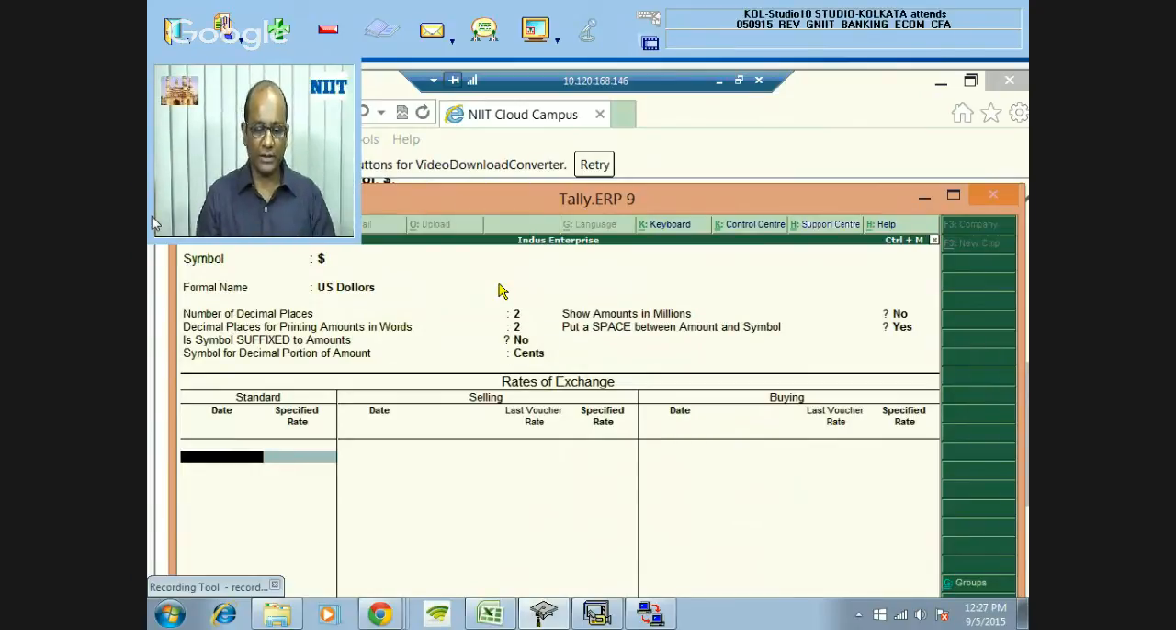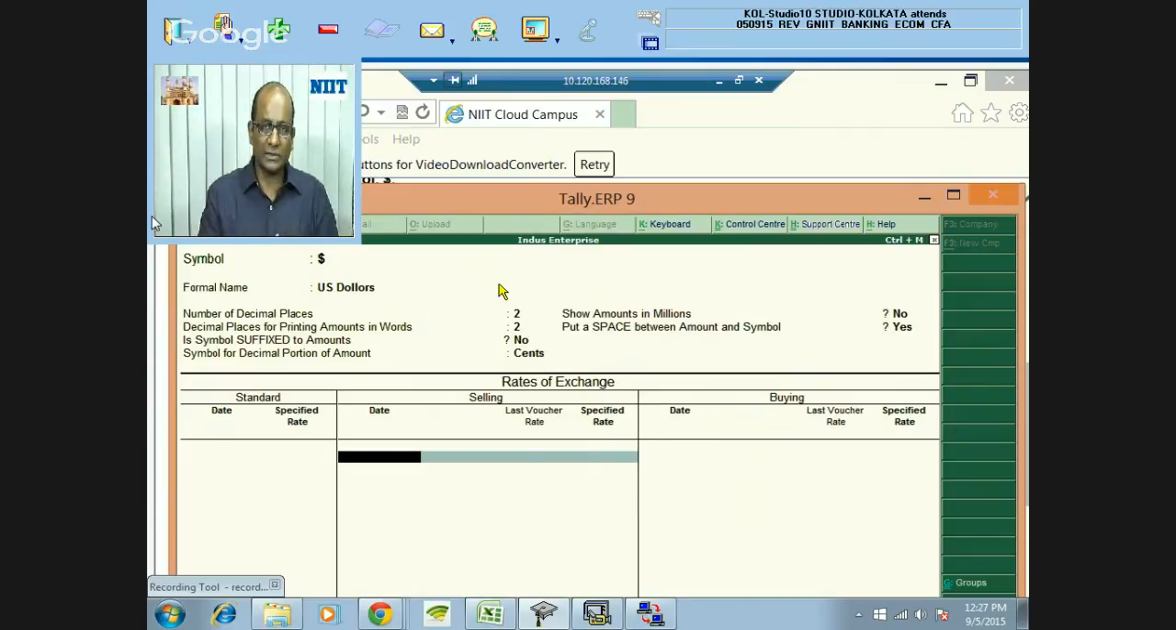Now look at the standard date and specified rate. On a particular date, you want to make it a standard rate of conversion. You don't consider it dynamically, even if the dollar rate is changing, you don't want to change it. Generally, with dollars or foreign exchange, for certain reasons we will purchase and for certain reasons we will sell the dollars.